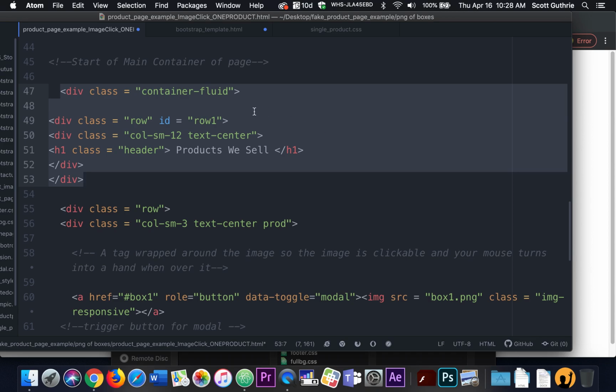But that's the heading right there. Here's the opening of the container, the first row, column 12, header. Notice the class name header. I'm going to talk to it later. H1 tag. Closing of the column, closing of the row.